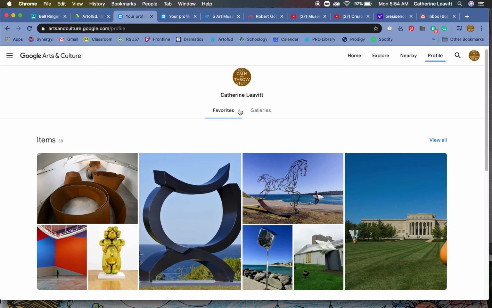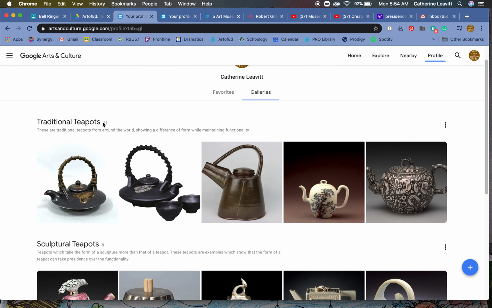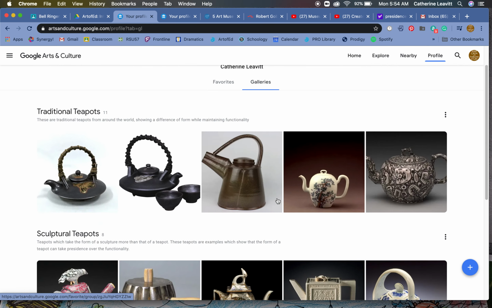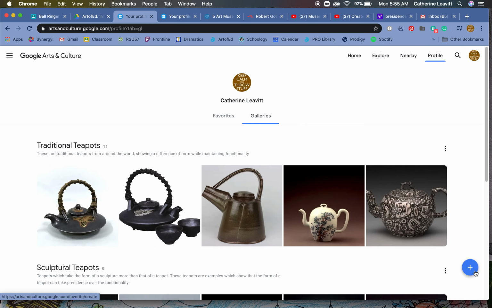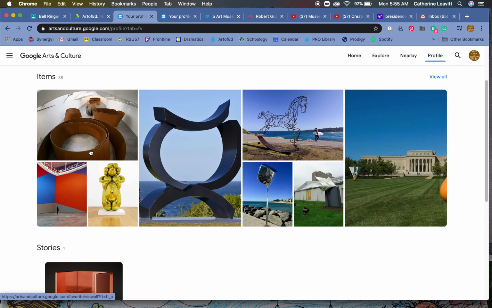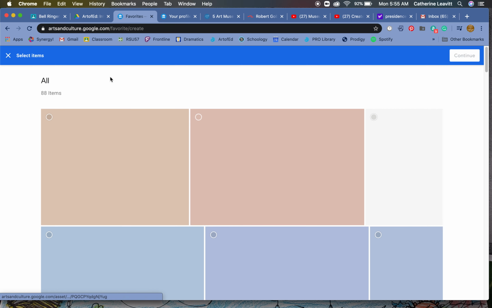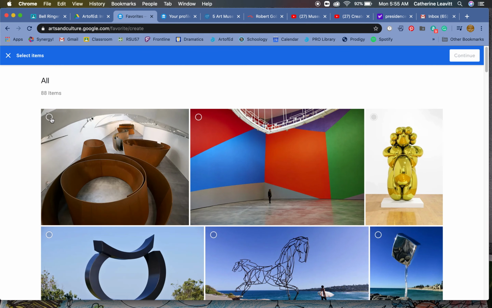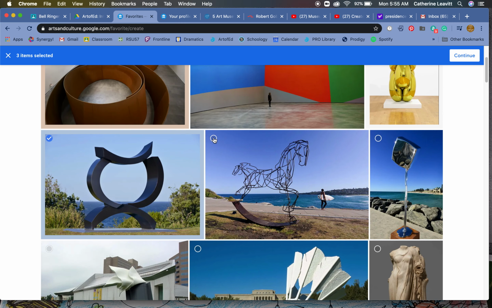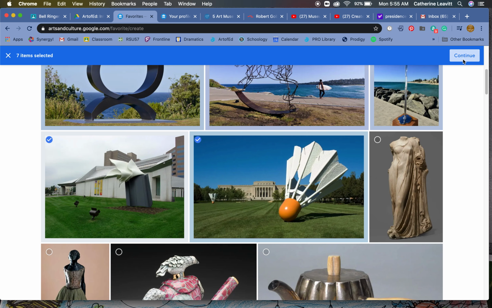And so there's two buttons right here, favorites and galleries. Let me show you what we're going to do. Here are some galleries I've created. I have some traditional teapots, some sculptural teapots, and some terracotta draped figures. Alright, in order to get a gallery, I'm going to click on this button down here. Now, what it's going to do is show me all my favorites again. And then, if I've taken my favorites and put in some pieces for the gallery, I can easily get them. So it opens this up, and I'm going to click on these contemporary sculptures that I found. Like that. And then I hit continue.